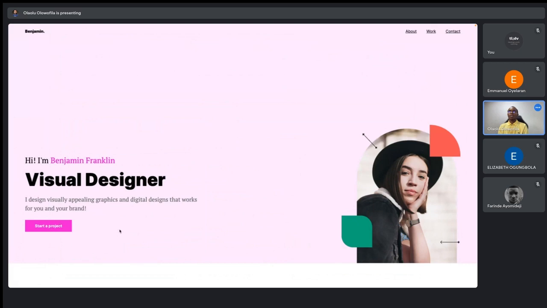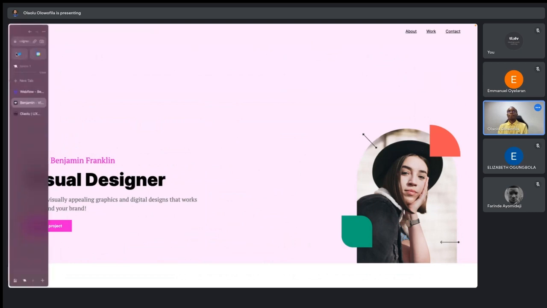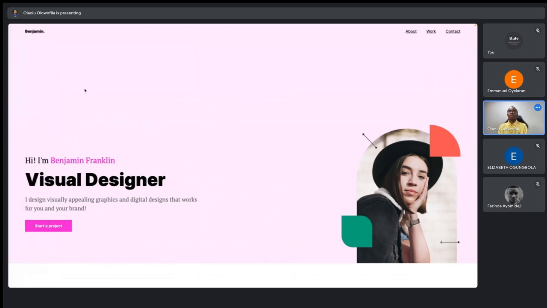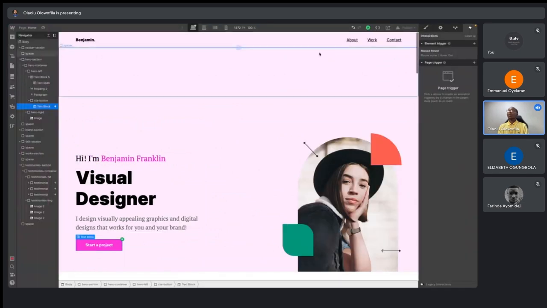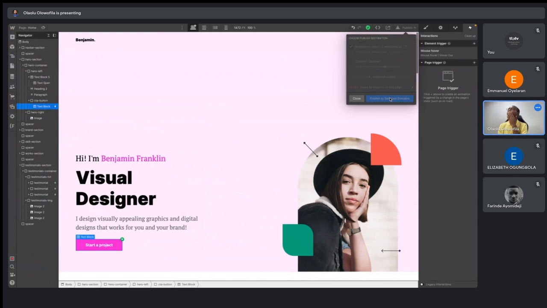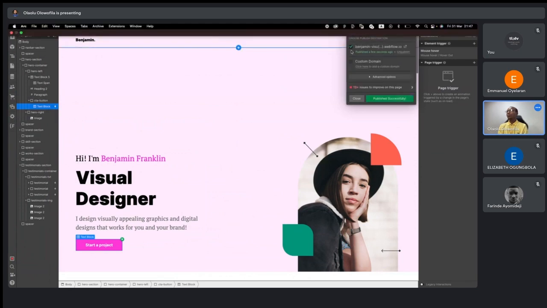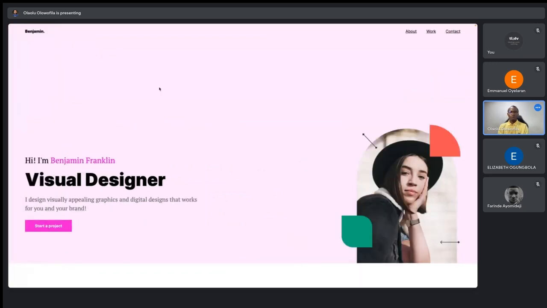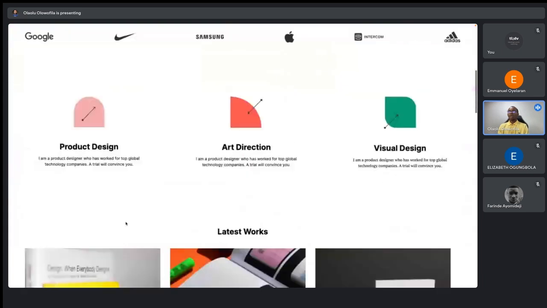You can see, if I reload the web page, okay, I did not publish it. All right, let's reload. So you can see now. So if you have been seeing this interaction on a particular website, that was how it was done. So there is no magic to it.